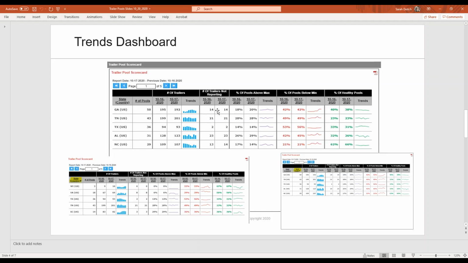Number of trailers that are not reporting: if there are any trailers within that trailer pool that aren't reporting in that state, it'll give you that number here. Percentage of pools above and below minimum. We set the max and we set the minimum. In Georgia, what is the percentage of pools that are above that max or the percentage of pools that are below that minimum? So it's going to show you trending data here.